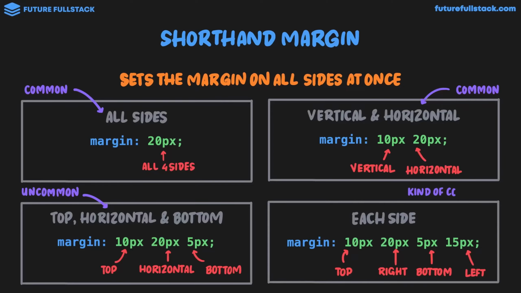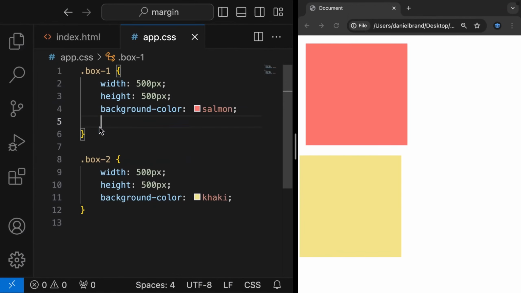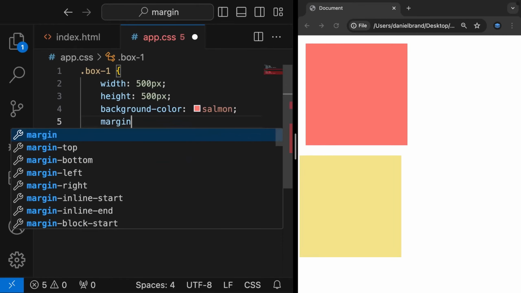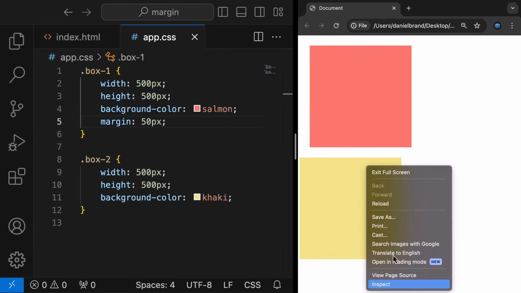Using this is kind of common, as there may be some use cases where you do want different margin values on each side. So let's jump back into VS Code and play around with this. I'm going to get rid of these longhand margin properties we played with earlier. So let's do the first case, where we use the margin property and define a single value which will apply to all sides. Let's do 50 pixels.